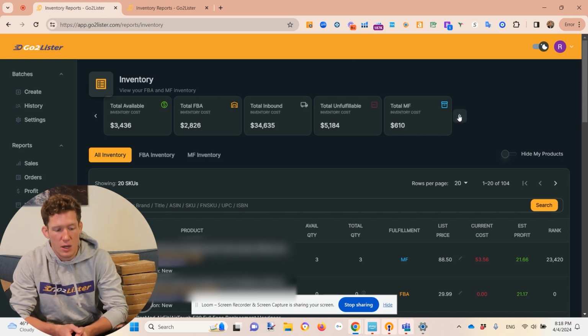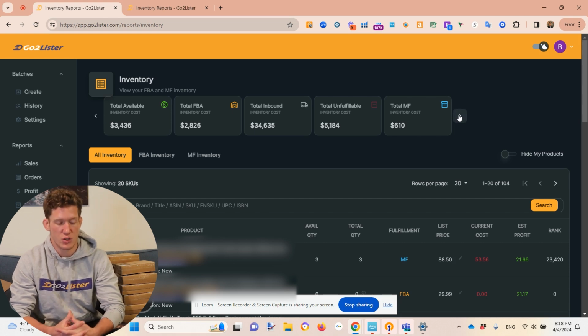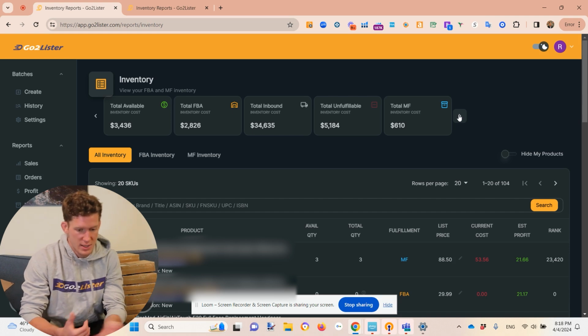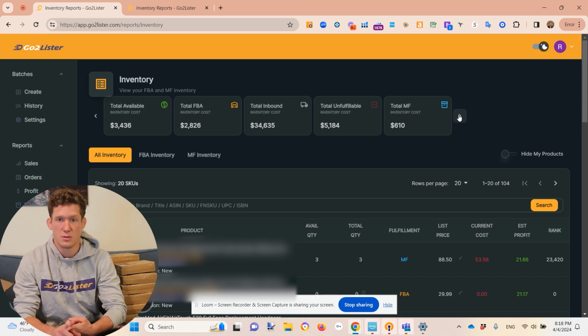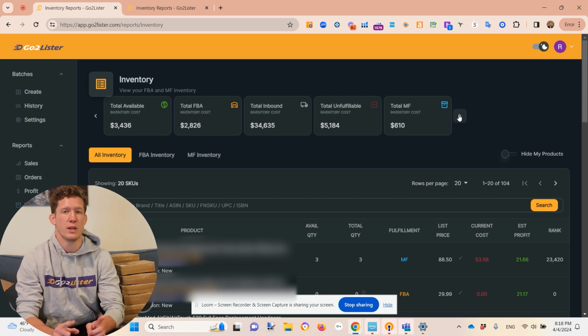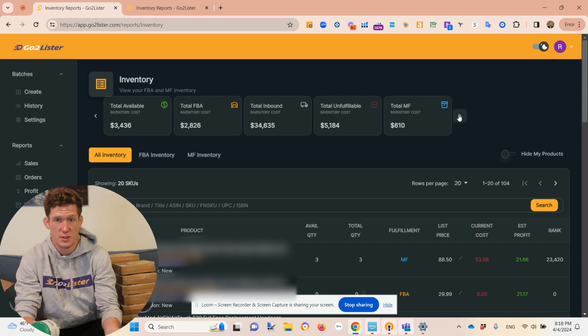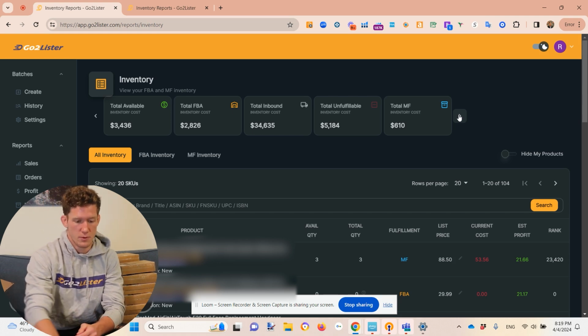So this really helps me because sometimes when I'm spending so much money on product, I don't know how much is actually at Amazon or on the way to Amazon, or is it checked in yet? And GoToLister tells you how much is available FBA, how much is inbound FBA, how much is unfulfillable, which by the way includes returns. So be careful there. If you sold an item and it's being returned, it's currently classified as unfulfillable, but still that's your money tied up. It's a good number to track. And then total merchant fulfilled as well.